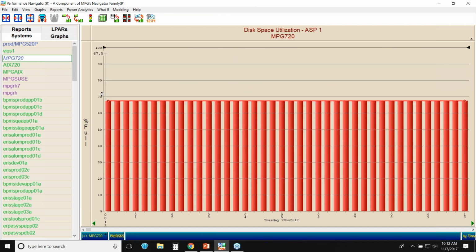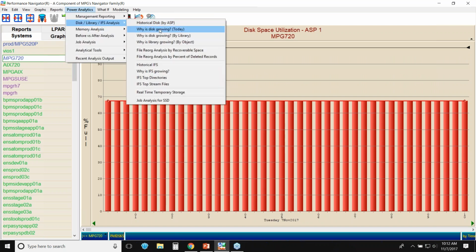When I like to show it, if these bars were going up, up, up, up, it'd be Mayday, right? Operations would be freaking out. All you do is go to Power Analytics, Disk, and look at this. Why is disk growing today?